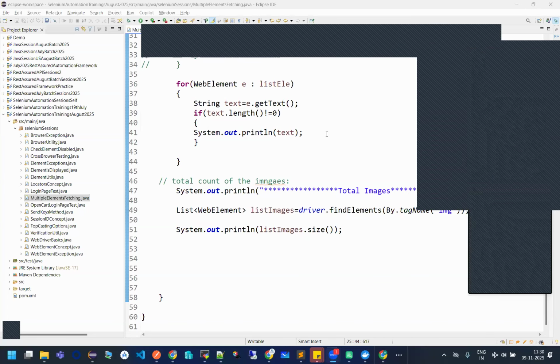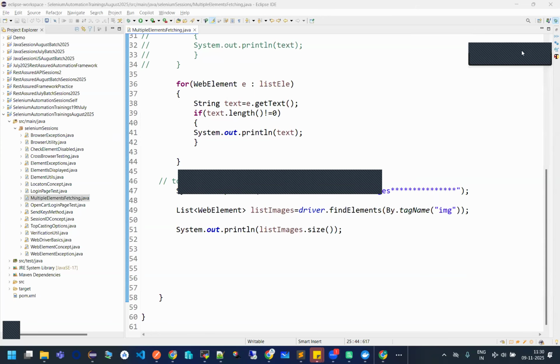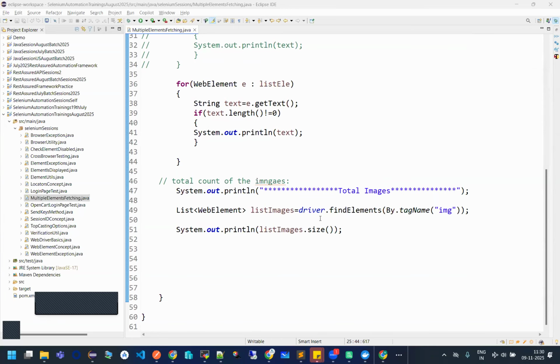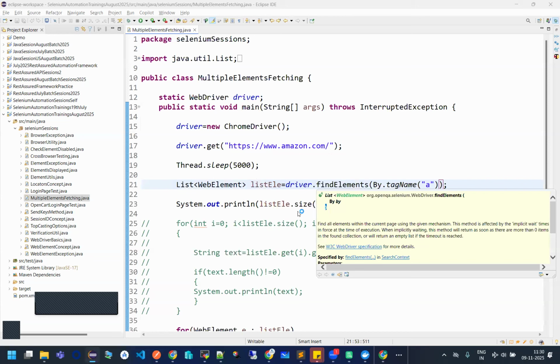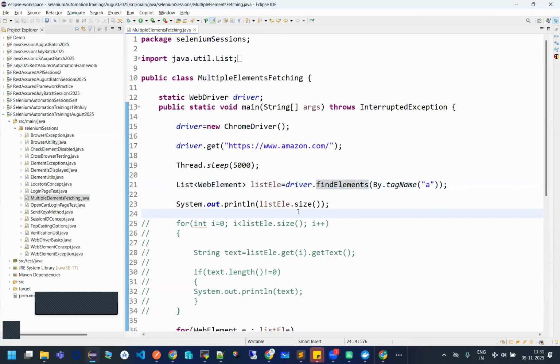Okay, guys, welcome once again to this Selenium automation session. If you remember, yesterday we discussed the find elements method. If you have multiple elements to be located on a particular web page, what method do you use? You basically go for your findElements method, and not findElement. Today we will understand the difference between findElement and findElements technically, because that is one of the interview questions being asked every time.